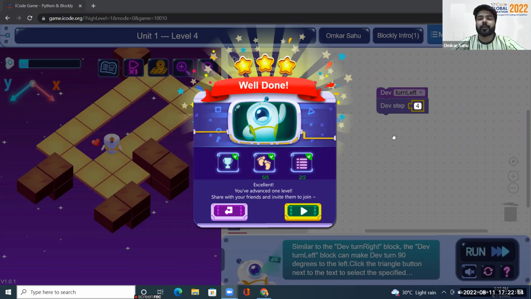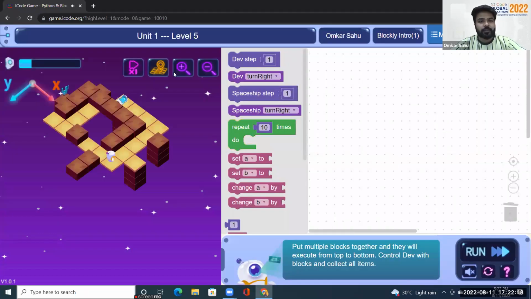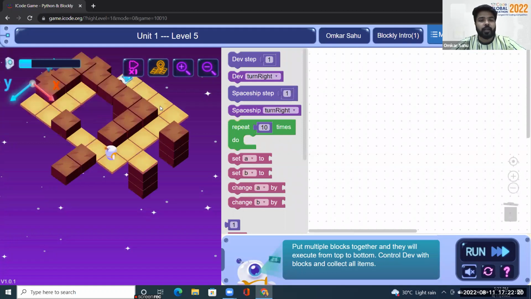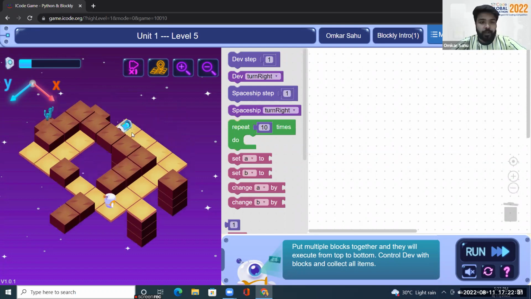So we will be having a look at it. Now we have to combine both the learning that we have done today: taking a turn and taking the number of steps. So now identify here how we can collect this energy booster. Count 1, 2, 3, 4. 4 number of steps at a time. Then how? Right or left?